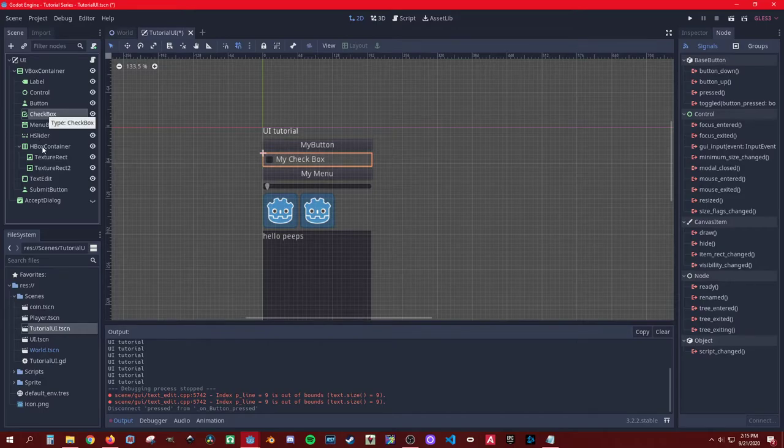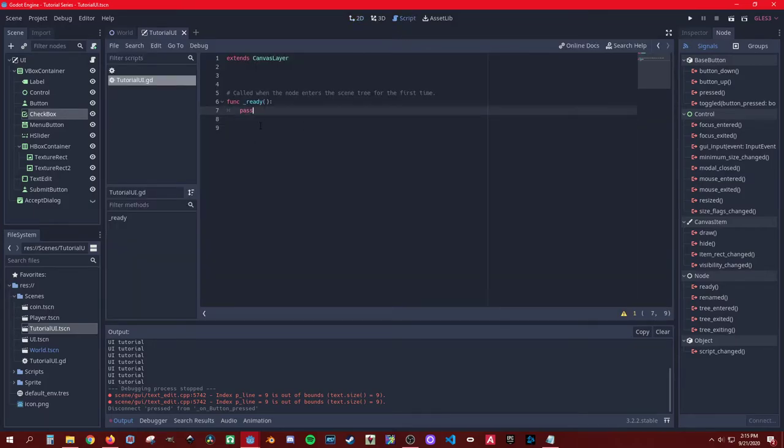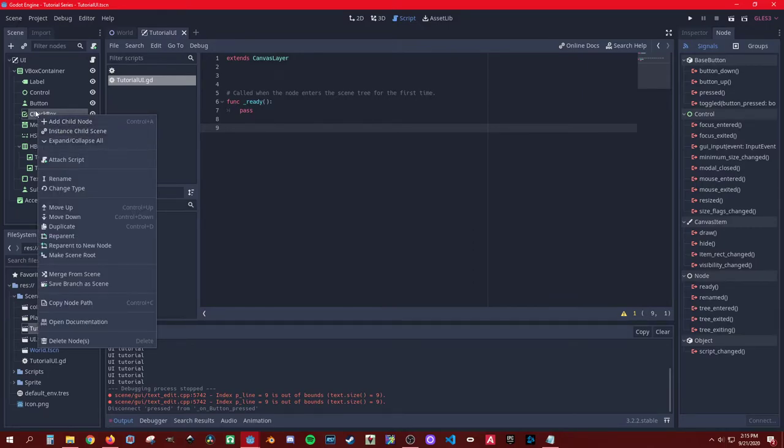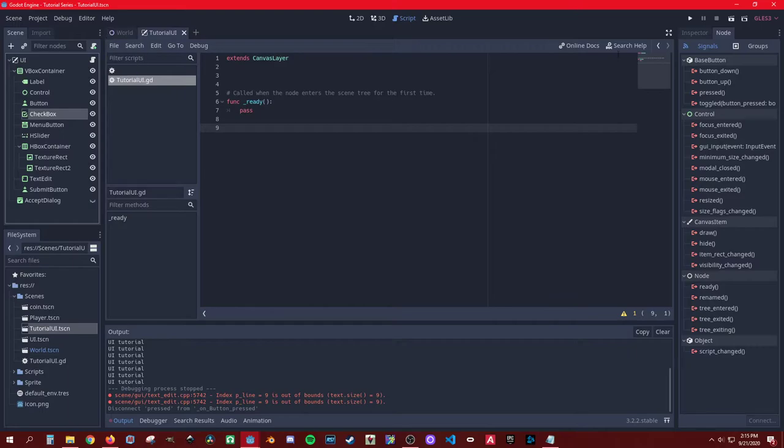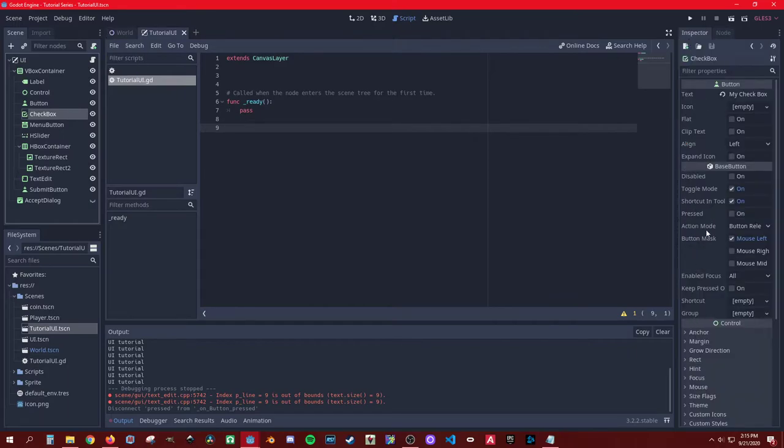So a checkbox is pretty straightforward too. The checkbox, you don't need to actually save that. You only need to get the value of it. So let's see, where is it? Hold on, over here. This is what you're looking for, if it's pressed. So it needs to be toggled on. It's just a button, but it treats it as a toggle button. So it's either on or off.